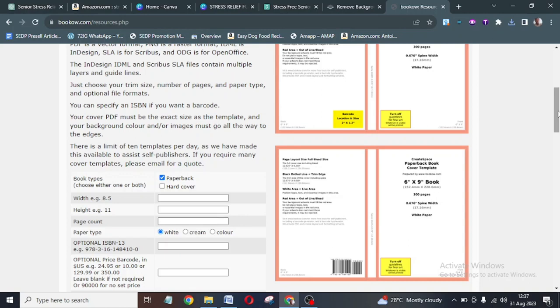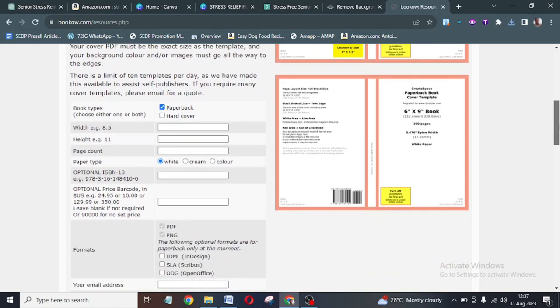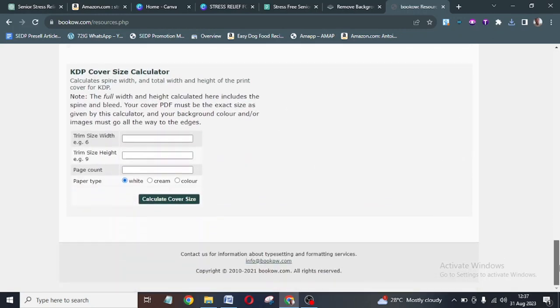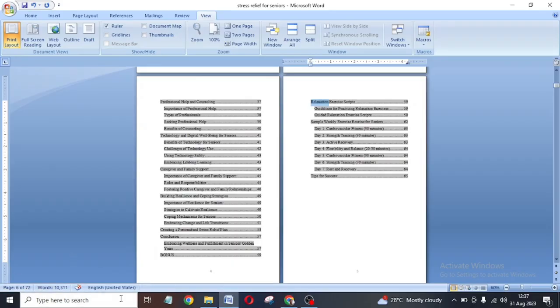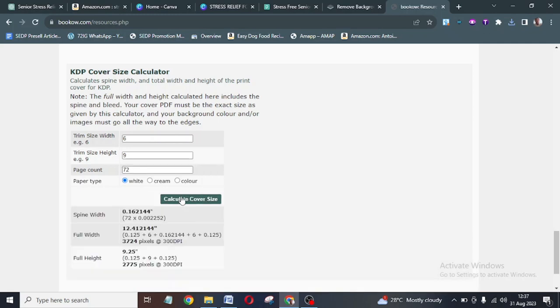But I already have the template, and I've shown you in the course how to get yours. So go back to the course if you don't know how to do it. That's why I'm scrolling down. My book size is 6x9, and my paperback page count is 72. I'll click on calculate cover size. So this is my cover size: the width is 12.4122, while the height is 9.25.